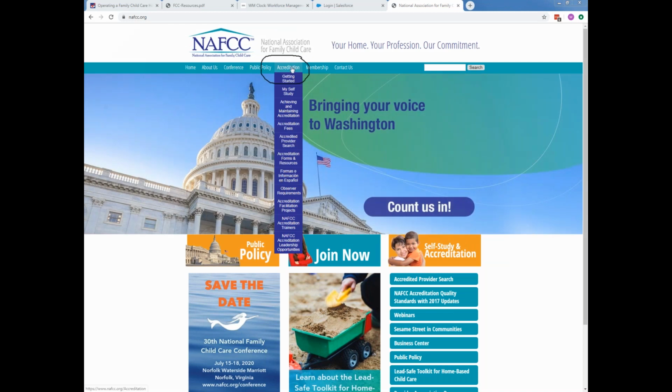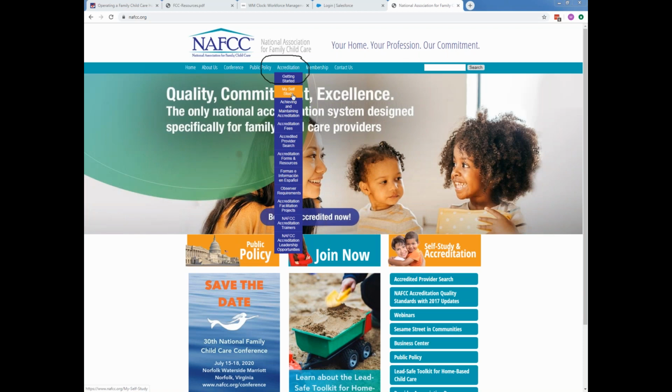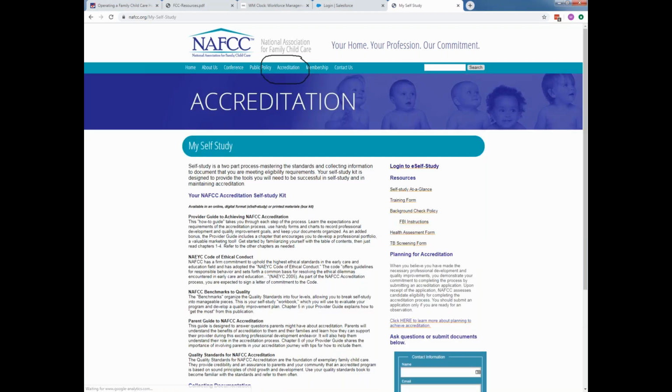You'll hover over there, and then you'll scroll down here to the second box that says My Self-Study and click there. That will bring you to this self-study page, and then you will want to click right here, log into eSelf-Study.